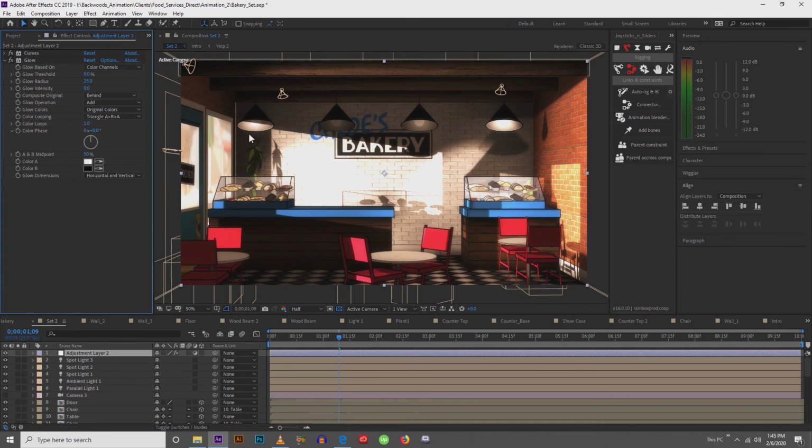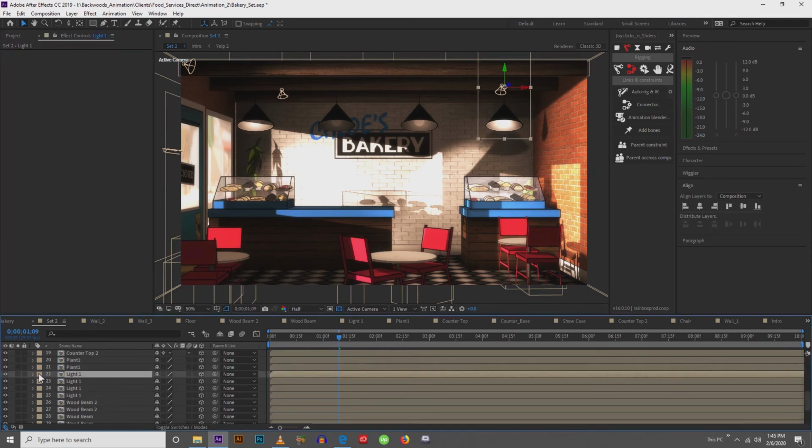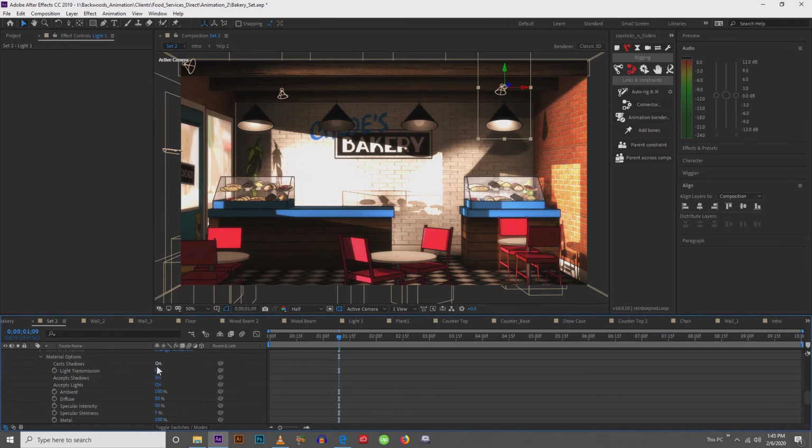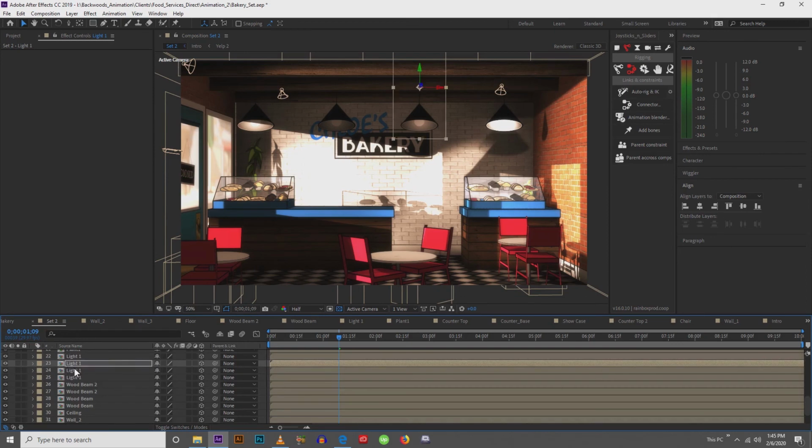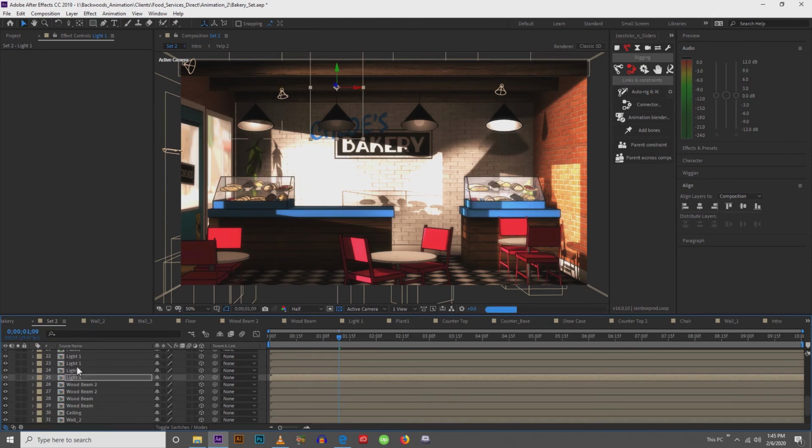Another thing that we might want to do is these lights are getting some shadows on them. You might not want that to be happening, so what we'll do is we'll go cast shadows on, accept shadows off. Okay, and once you have that set up, just copy your material options and paste it to the rest of the lights. And that looks better. It looks like it's actually giving light to it.